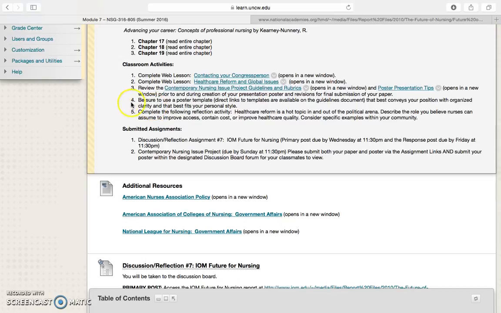Next, we want you to complete this reflection activity here, number 5. Again, this is not something that is due, but it certainly goes along with what we will be focusing on this week with healthcare reform. So please do review number 5 and do complete that. Here for number 4, we did want you to use a poster template that really focuses on your position with organized clarity and that best fits your personal style. But make sure that you're focusing on these poster presentation tips at the same time.